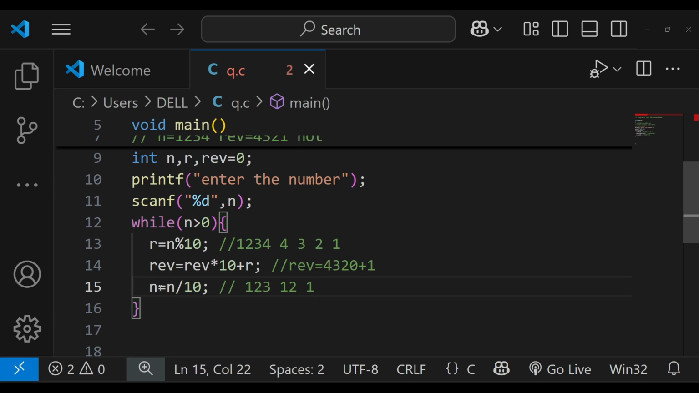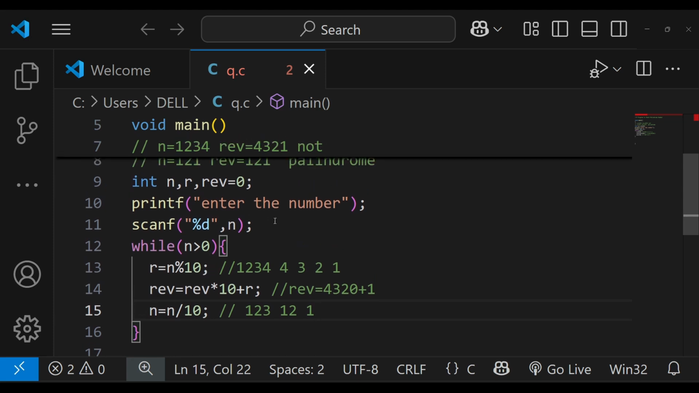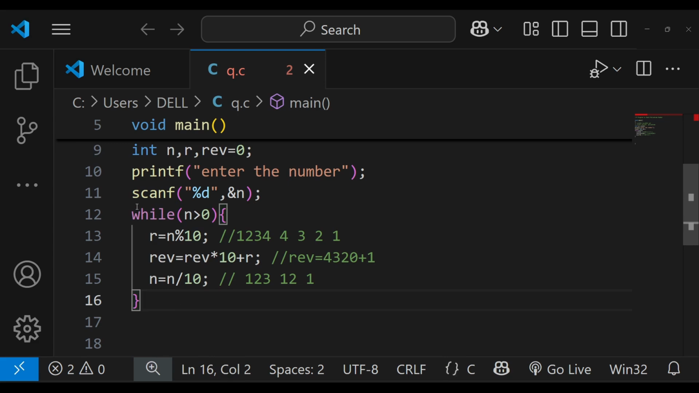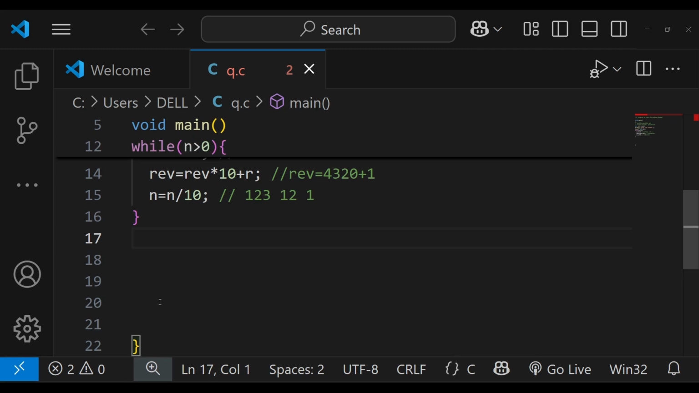Okay, moving to next. When I say enter the number, scanf %d, here we need the ampersand. See, these are the silly things which you have to always remember. Okay, so done. This is our while n greater than 0 and r is equal to n%10. So reverse is a variable which is having what? If the number is 1 2 3 4, it is giving me 4 3 2 1, right? Any number. Now I have to check for palindrome.